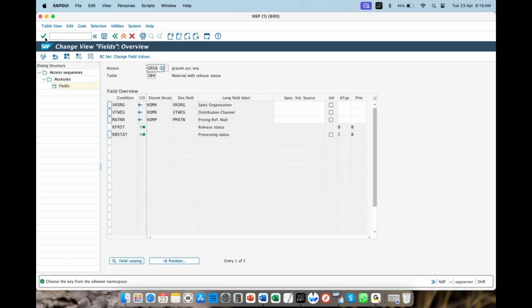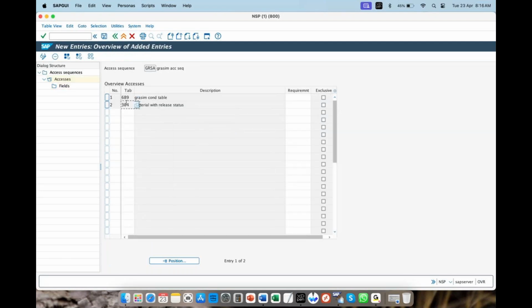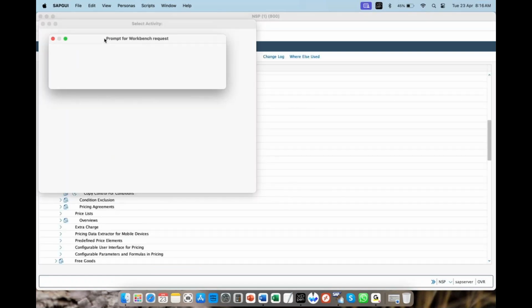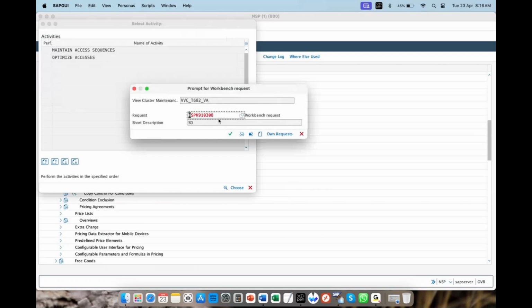Continue. At a sales org for a distribution channel, process pricing reference material, that is material, release status green. Okay, back. So both turn to gray, that means activated. Now you save it. Now our request what we made long back will not come here.